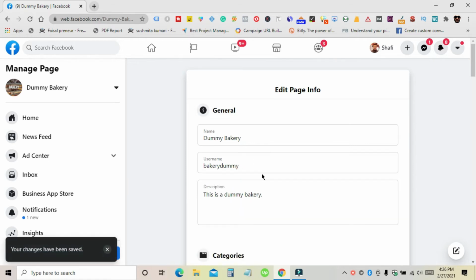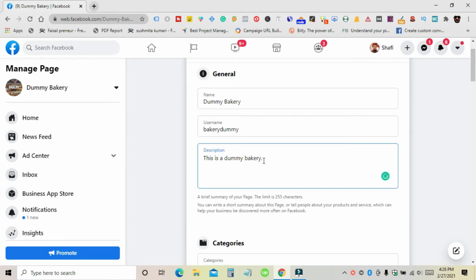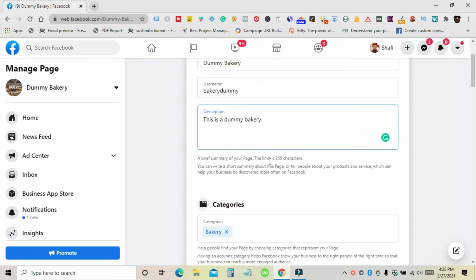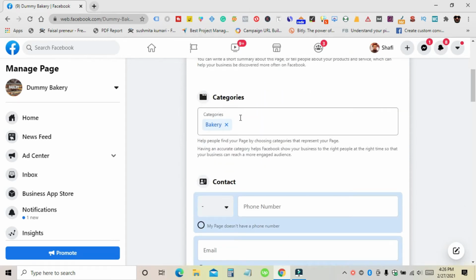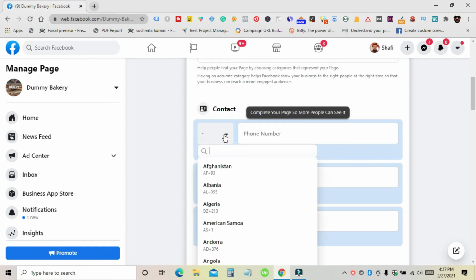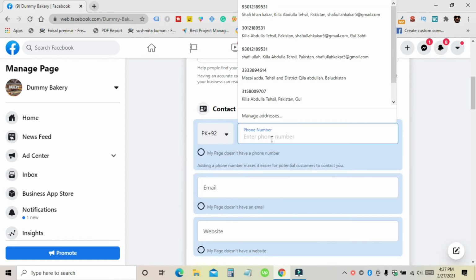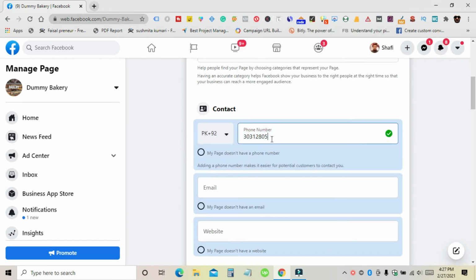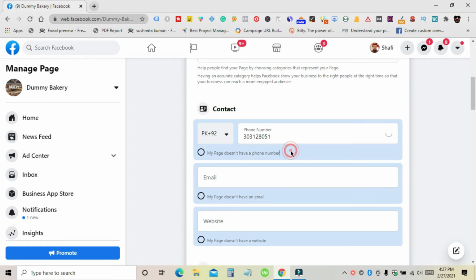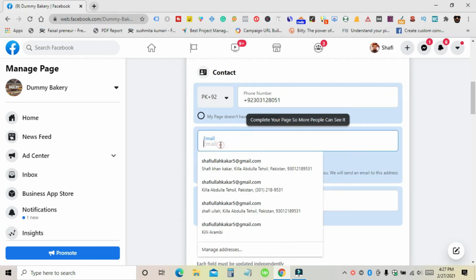Okay, so finally Facebook accepted our username, and again you will need to provide your own description, and then the category which we have already selected at the start, and here you will need to provide your own phone number. So I'm providing all of the dummy information, so none of this information is correct, just to teach you how to create a Facebook page.